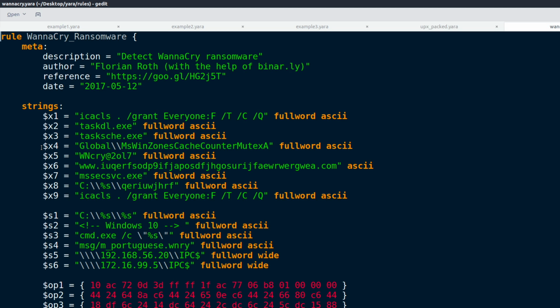Next, let's take a look at our most complex rule. This matches one variant of the WannaCry ransomware. I'm not going to bore you by reading every line here, but you'll notice multiple strings defined along with a new modifier we haven't seen before called fullword. This ensures that the string will match only if it appears in the file delimited by non-alphanumeric characters.